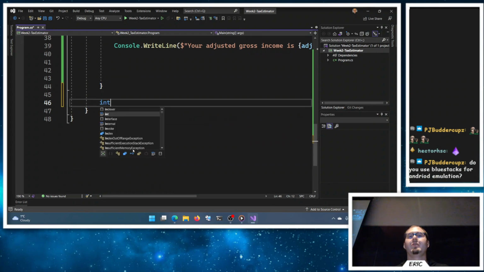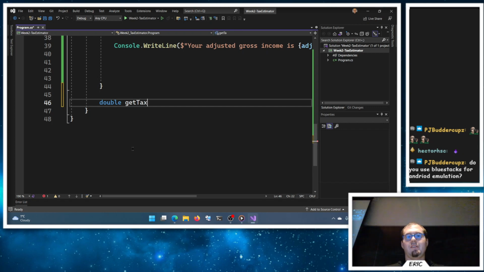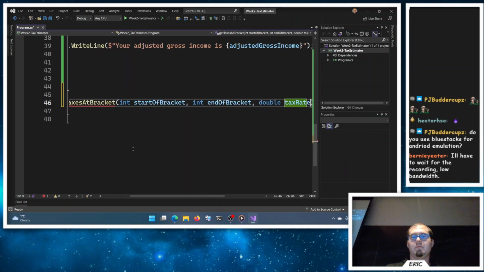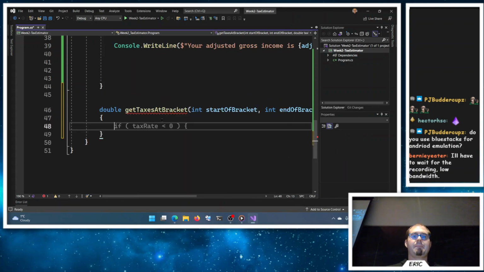So we can have some sort of integer, maybe even a double here. It's probably better, right? So we'll have a double for get taxes at bracket. And you have to give it some things: you have to tell it the start of the bracket, you have to tell it the end of the bracket, and you have to tell it a tax rate. Probably as a double here, right? Cool. So if we are within the range, we do one thing. If we're over the range, we do the other thing.